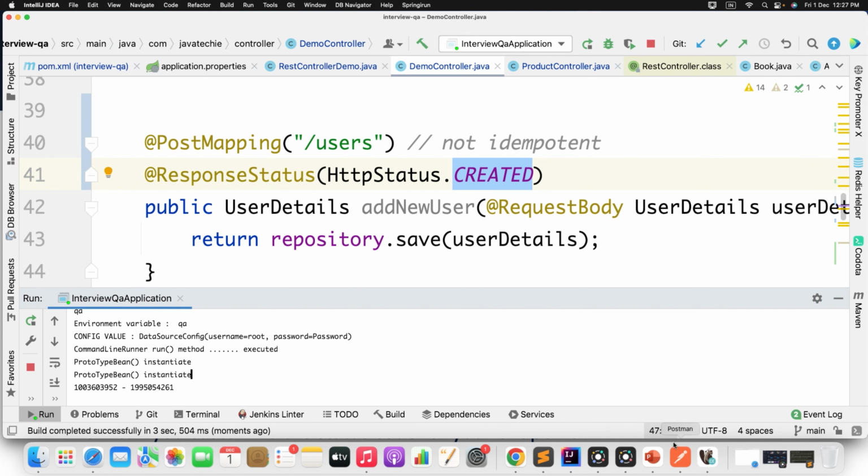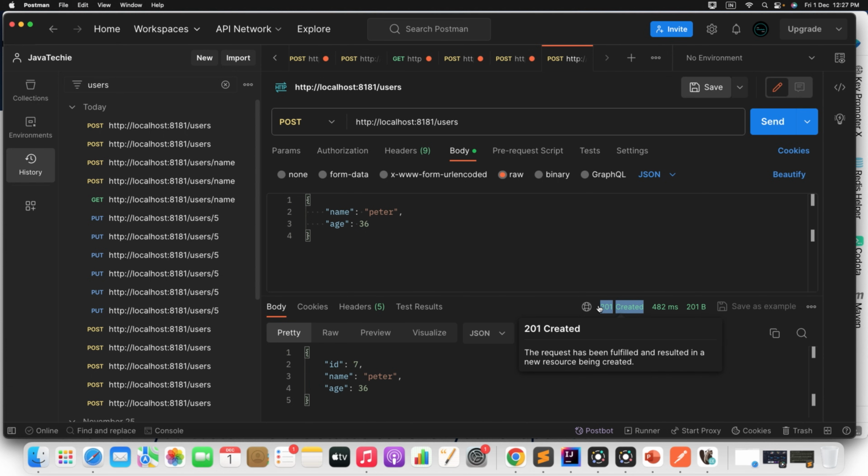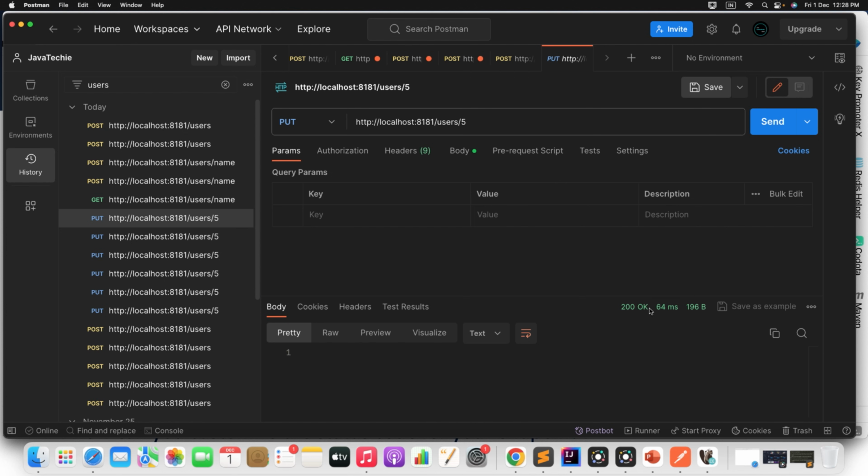It's up now. Just go to Postman and let's send the request. Can you observe what status code we are getting? 201 created. You can also see the pop-up: the request has been fulfilled and resulted in a new resource being created. So you need to follow the best coding practice of implementing the corresponding status code for each operation. For example, put. In put also we are just returning 200, right?